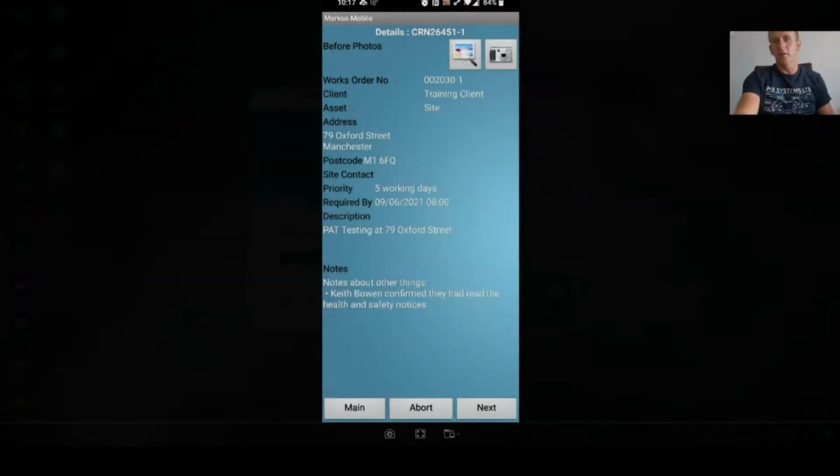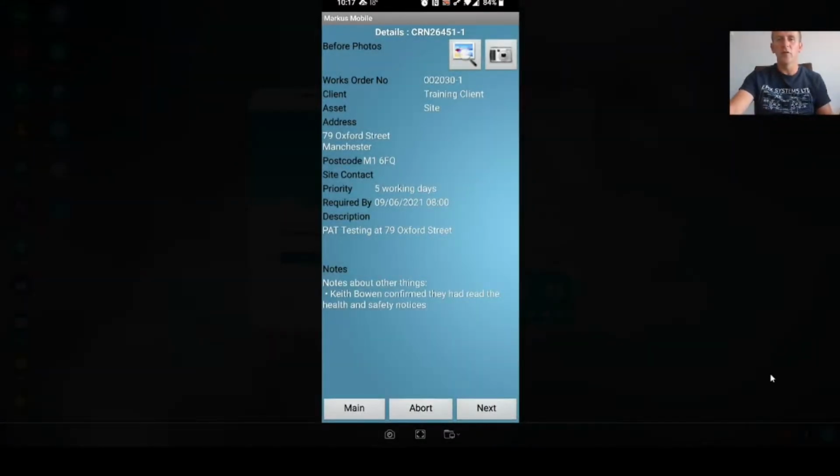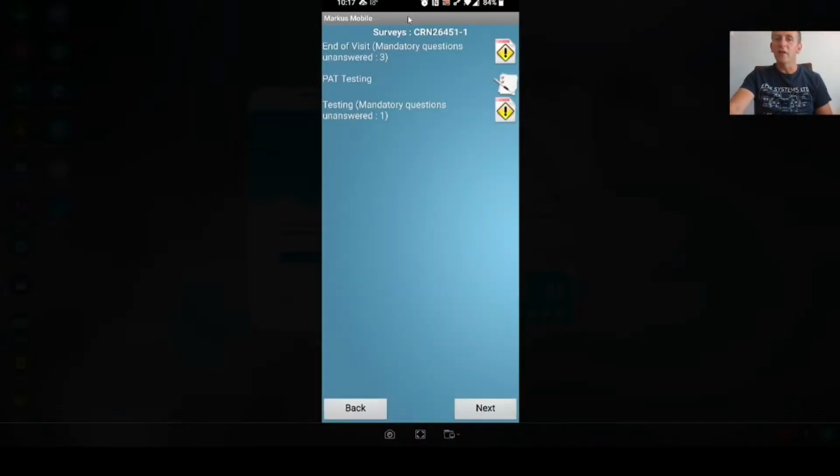What I thought I'd do now is show you how this survey will look on the mobile app. So I've given myself a test job where the job description is pat testing, and when we progress through into the job, of course this is the screen where you can take your photographs of the work you're doing and so on. But once we move from this screen and press next, we land on the survey screen. So as you can see, we've got 3 surveys to choose from here, one of which is our pat testing survey that we've just created in the back office.